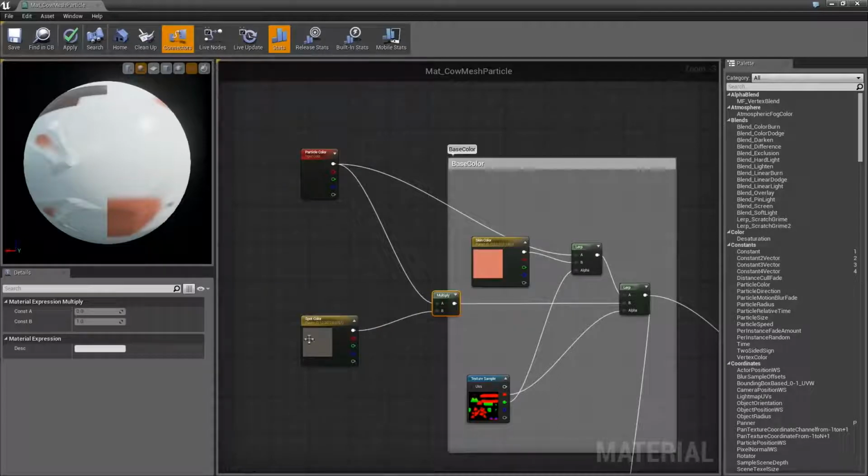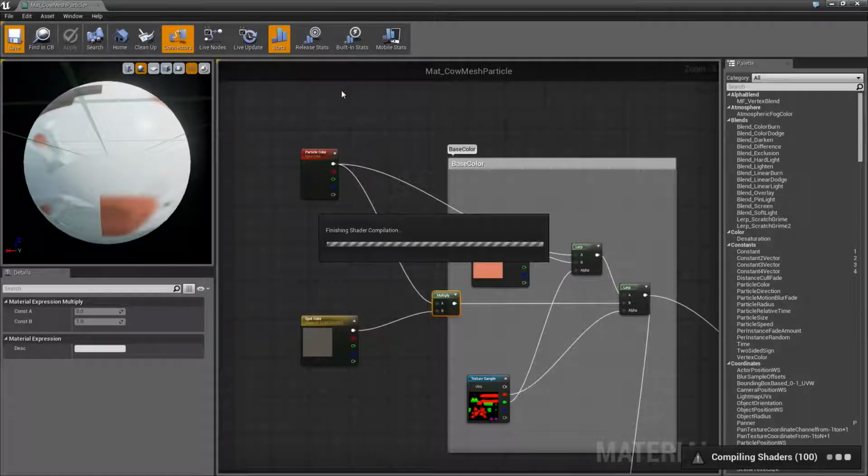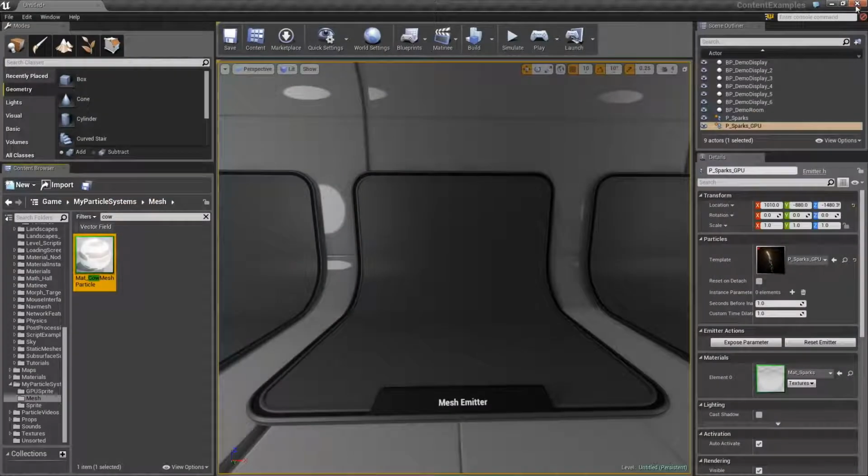That way, the spot color becomes like a modulation value. So no matter what color our cows turn out to be, they could be purple. These spots are just going to be a darker shade of purple instead of just being gray, which would look a little drab. Okay, so with that done, let's apply and we'll save. So we have something that uses particle color, which will be cool for our setup. We can close that now.